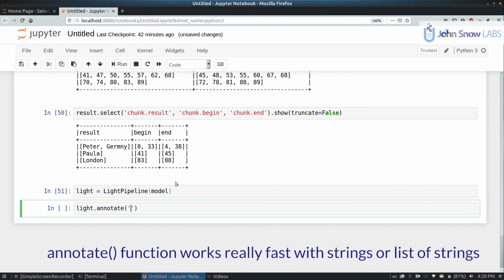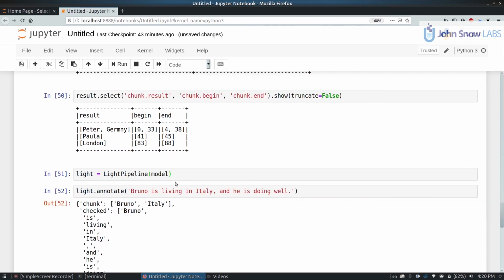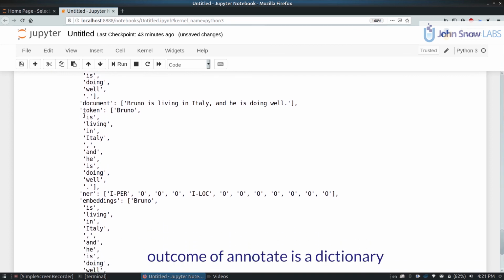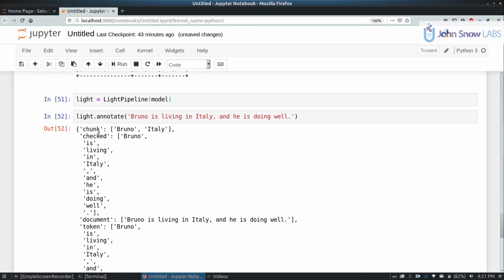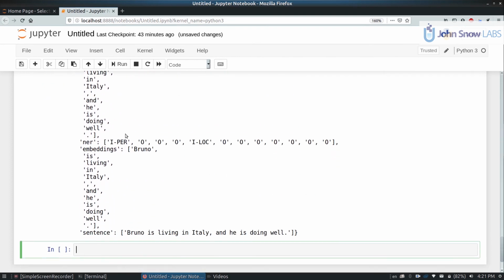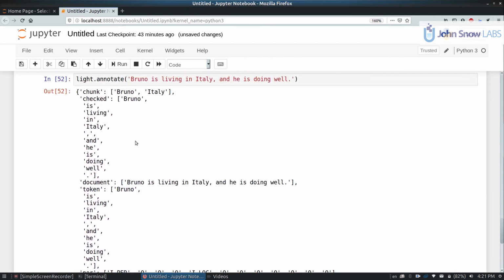Annotate will take straightforwardly a string. For example, Bruno is living in Italy and he is doing well. We hit Shift Enter, and what we get is a Python dictionary with all the outcomes of our pipeline. Super straightforward, super fast. This is also useful for streaming processes where Spark is just overhead.